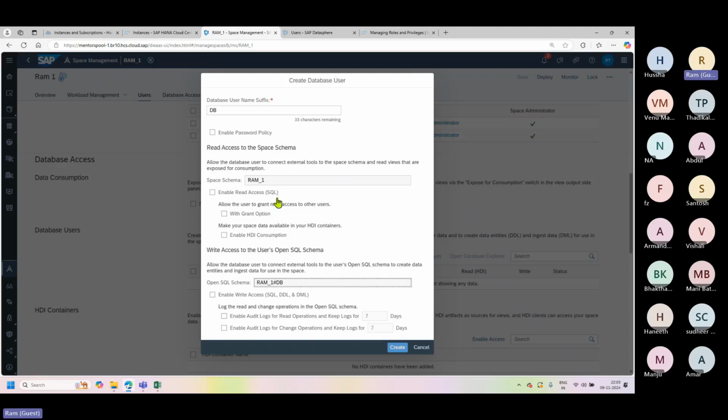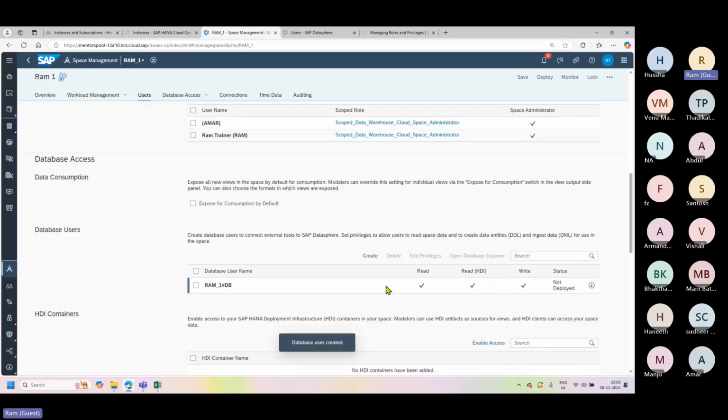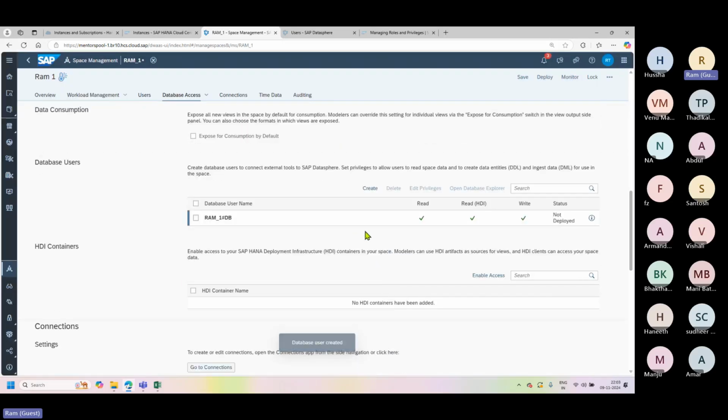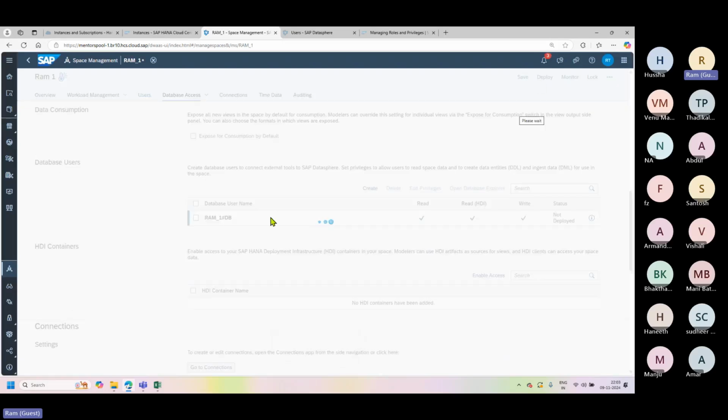So we can create a user with read access, and you can also allow the user to create other users with grant permissions, and you can allow them to have HDI containers. You can allow them to have write access, and if you want audit logs, you can do that. I'm not doing it because it will fill the space unnecessarily. So I can say create, and it will take some time after we deploy to create that.